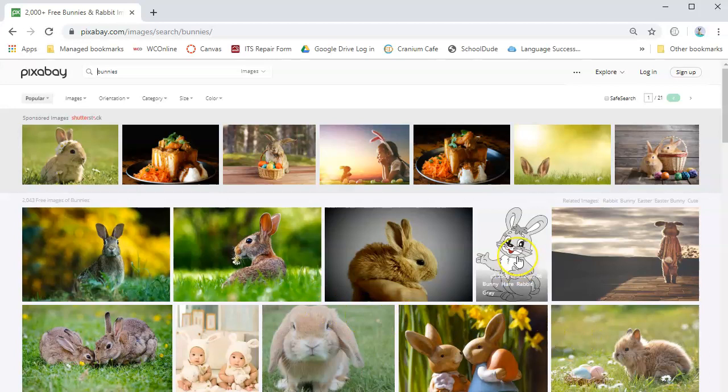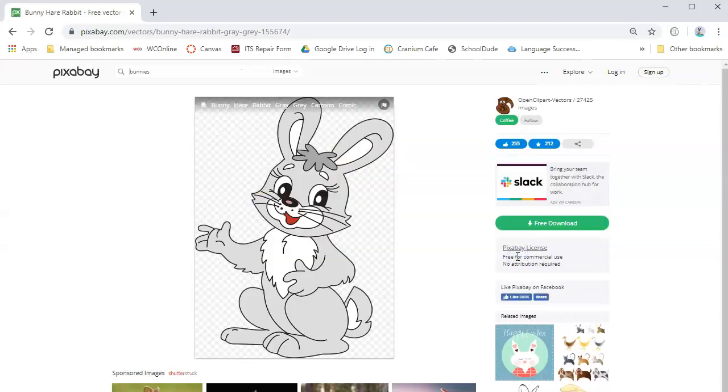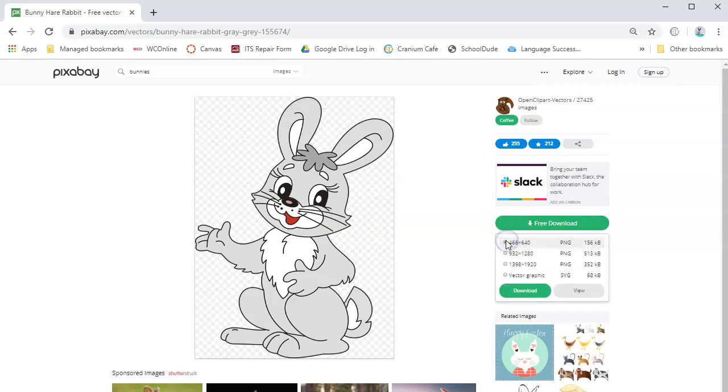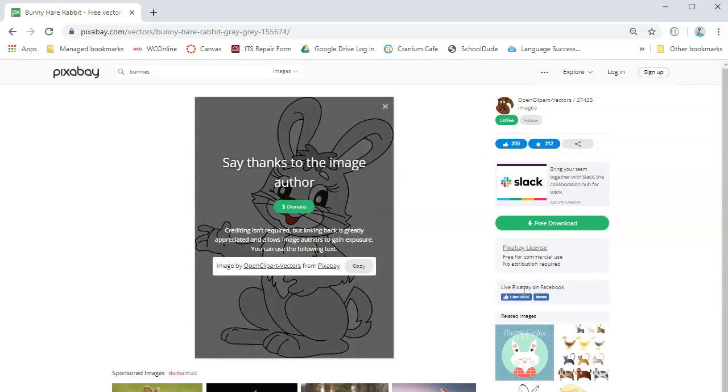Just choose the picture that you want, click on Free Download, select the file dimensions, and click on Download. The picture automatically goes to your download folder. You may want to save the file to a different folder that has all the files for your screencast.